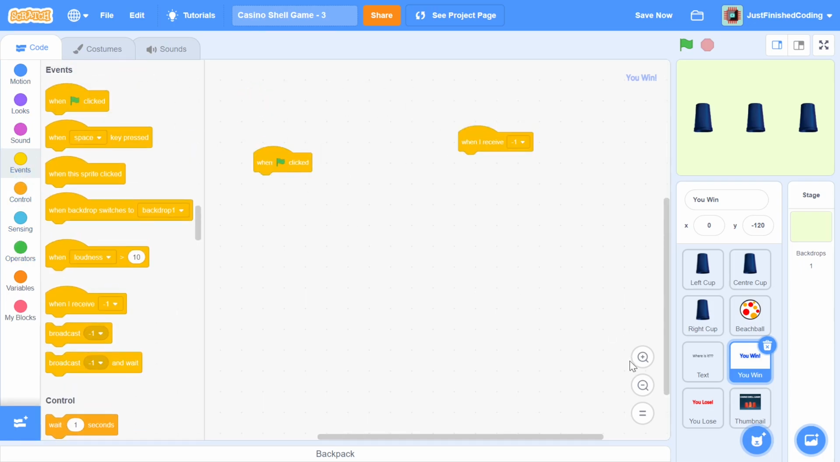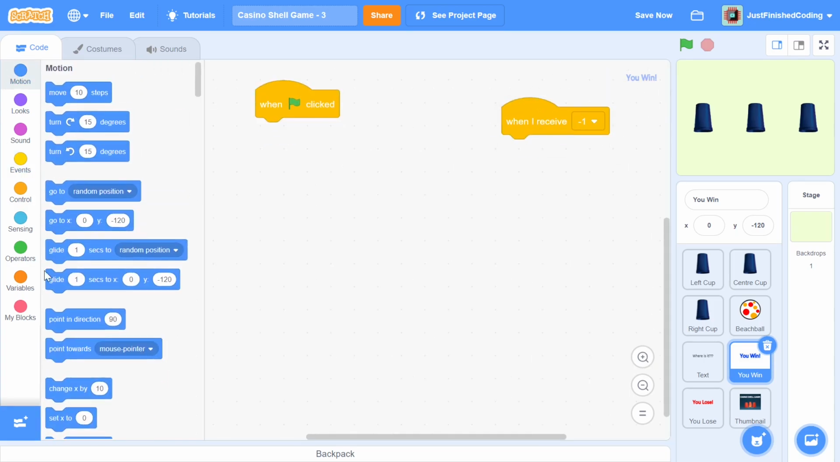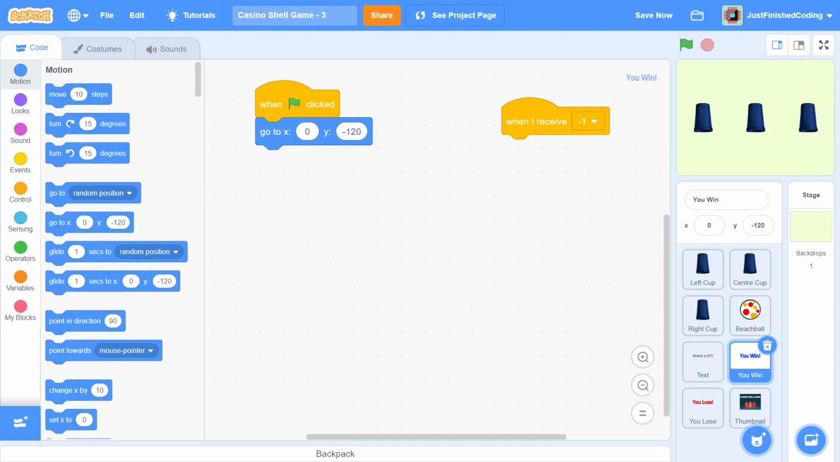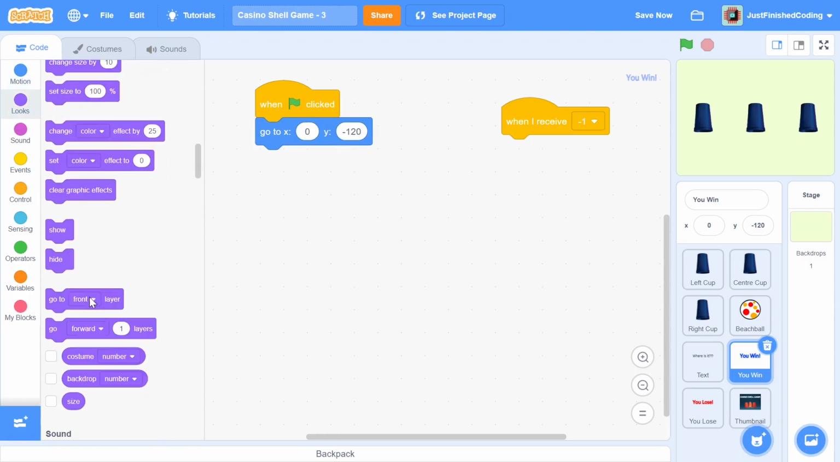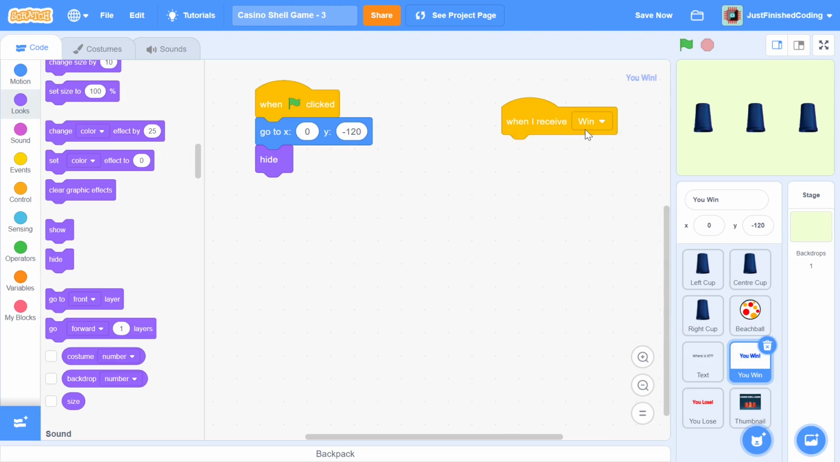So when the green flag is clicked, what I'm really going to do is just go to the particular position which should be saved. It's going to be x0 y negative 120, and then I will hide. So just hide myself, and once I receive, not -1, but when I receive you win, or in this case just win, I will basically just show myself, and then I will broadcast a reveal once again. So we can just reuse that entire function which we had there, and that saves us a lot of code.